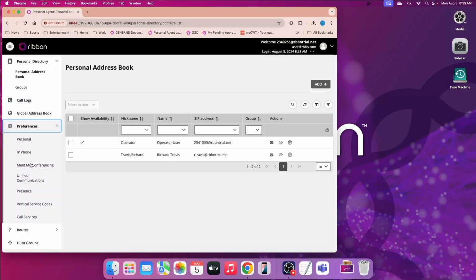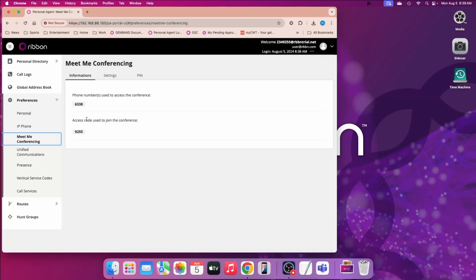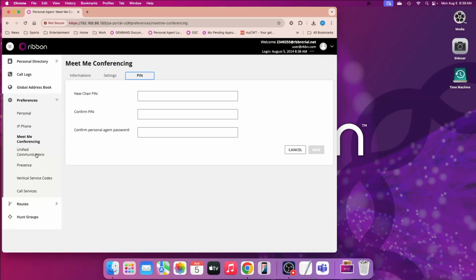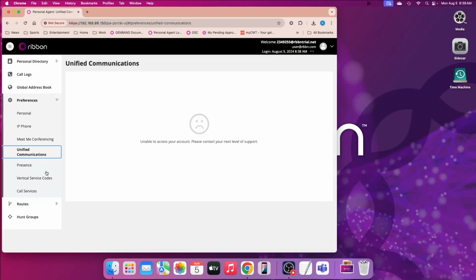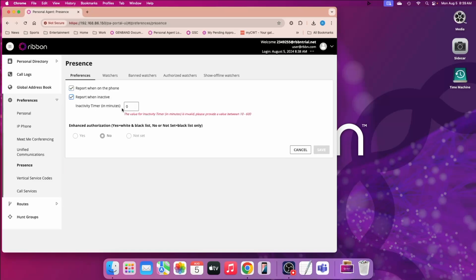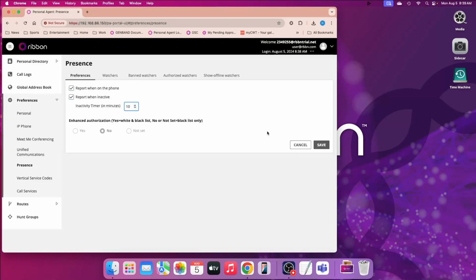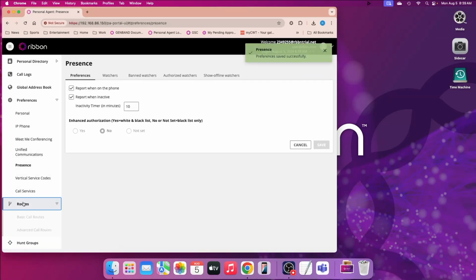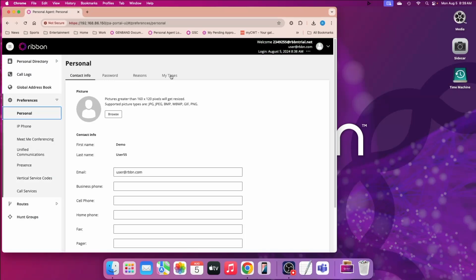Preferences, I can look at various pieces of information: my Meet Me conferencing, access numbers, access codes, settings, and I can change my pins. Same with my unified communications. This is not fully set up at the moment. Presence, what's my availability, report when I'm on the phone, report when inactive, how long I can be inactive, and such like that.